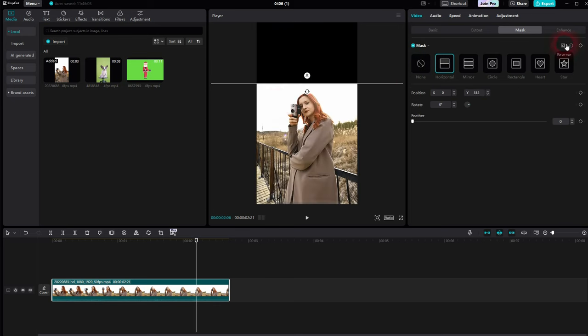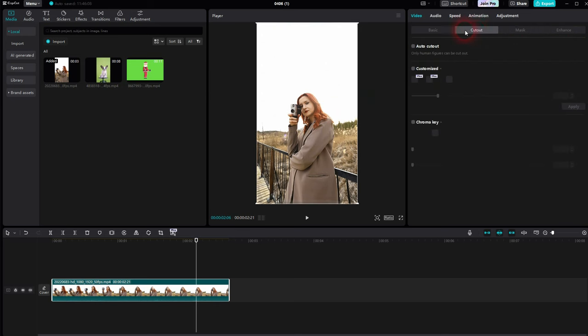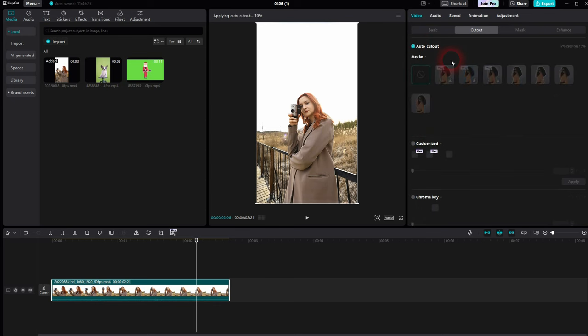There are currently three options. The auto cutout, which does that automatically for you. Customized. But that doesn't do much or won't help you that much if you don't use it as a pro feature. So we're going to omit that. Let's just check the auto cutout. It says that it only works on humans. I'm going to show you it also works on animals.